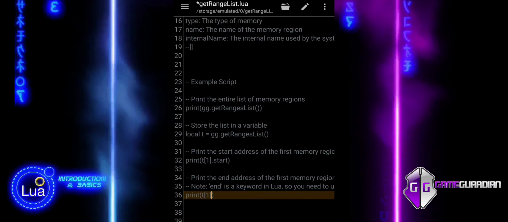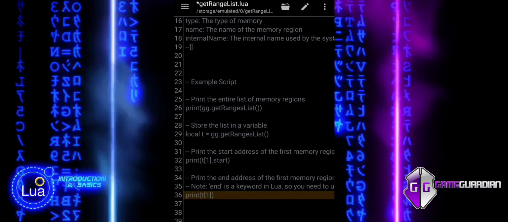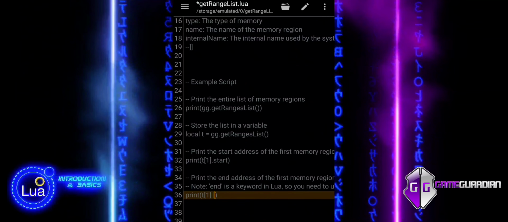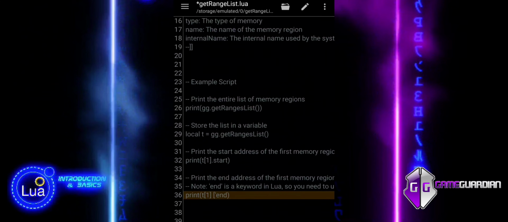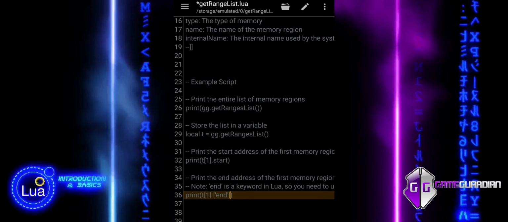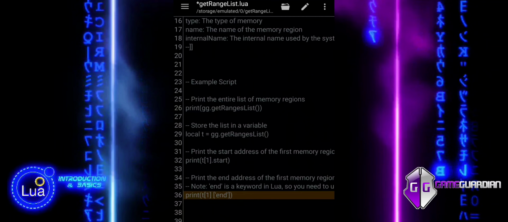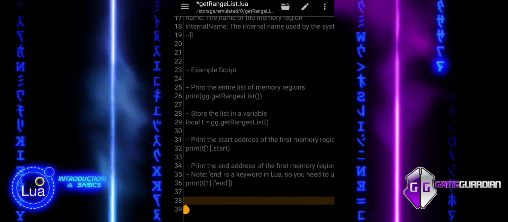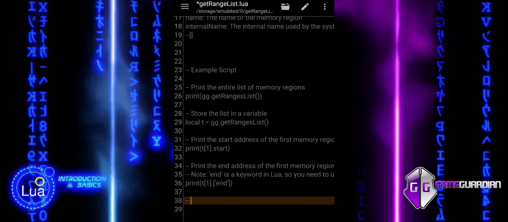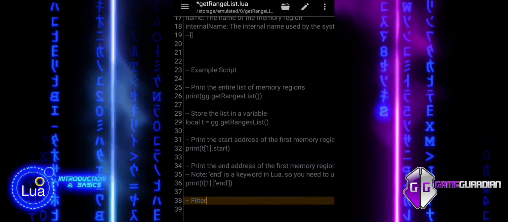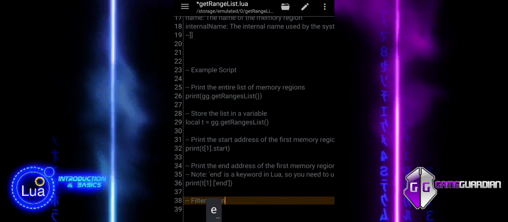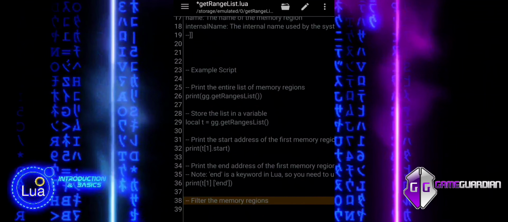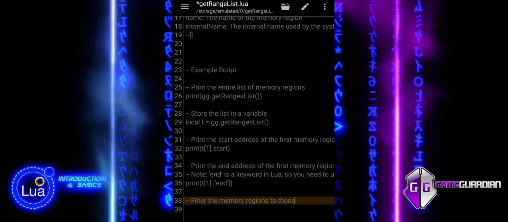t[1]["end"]. This uses square bracket notation to access the end field in the same table. Square bracket notation is necessary here because end is a reserved keyword in Lua, and dot notation cannot be used with keywords. Dot notation is generally used for accessing fields in a table unless the field name is a Lua keyword, like end, in which case you use square bracket notation.